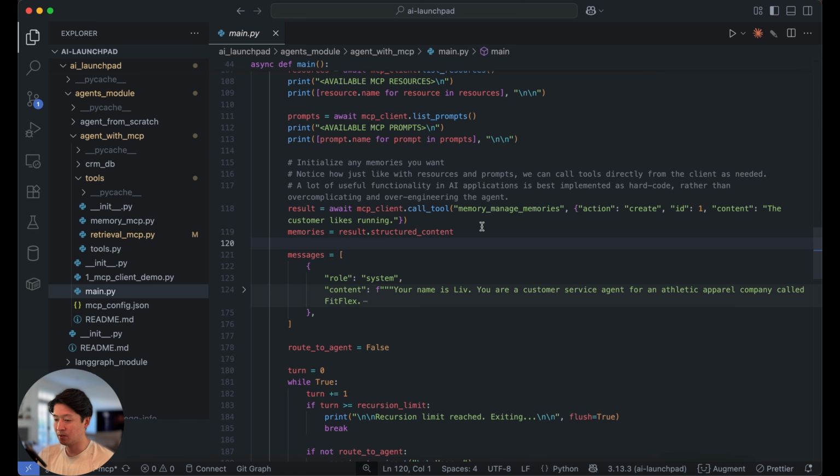In this example, I'm also calling an MCP tool directly in my AI application. Remember that I said you don't always have to use tools and resources and prompts through the agent. You can use them anywhere in your application via the client. So here is an example where I'm going to initialize a memory to start off this conversation with the agent. And I'm just putting in here that this customer likes running.